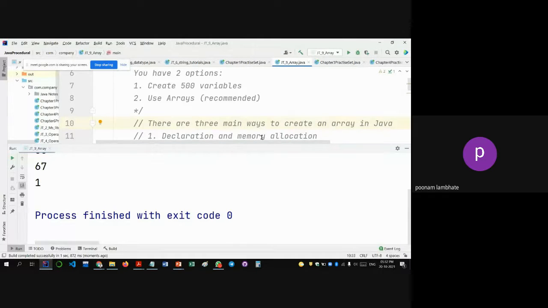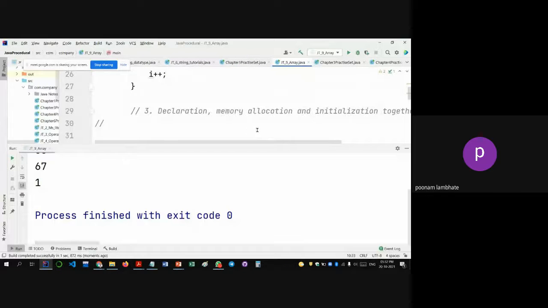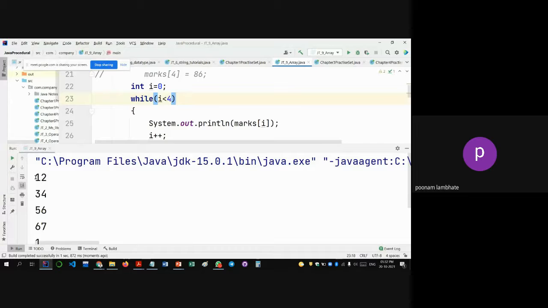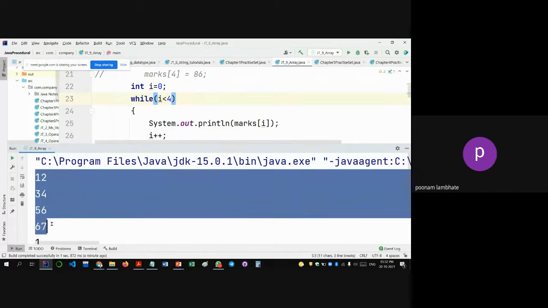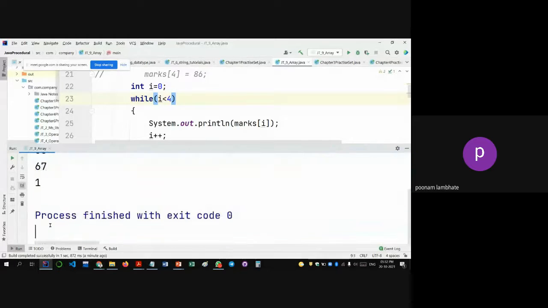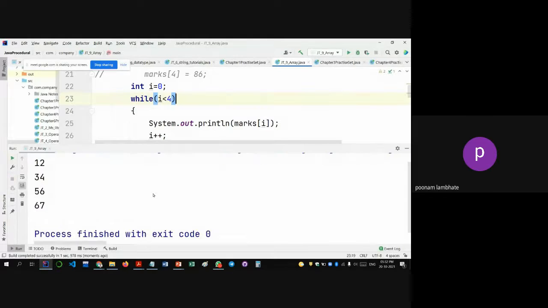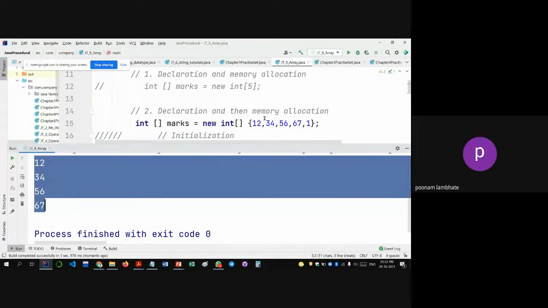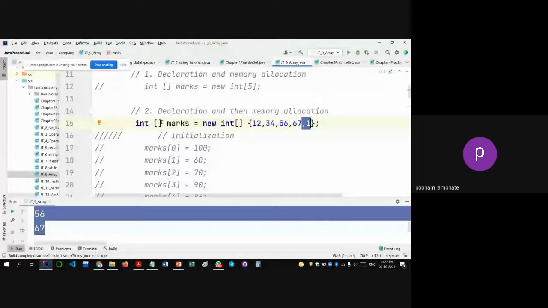If I write over here, instead of less than marks dot length, less than 4, the index will be 0, 1, 2, 3. So I should get 12 up to 67, because of 0, 1, 2, 3. The last element should not come. Let us see if that happens. You may not always want to print all the values; you may want to print a selected range, maybe 0, 1, 2, 3. So the last element has got excluded. So you can do it like this also.